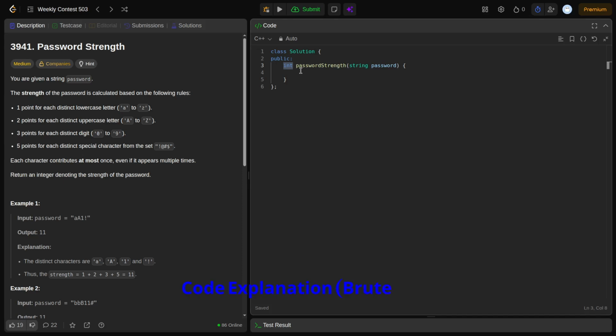As we have to return an int, we take an int variable and initialize it with 0. Now, as the problem suggests that there should be distinct elements, let's think what data structure we can use for distinct elements. Yes, we can use an unordered set of type char. Let's name it unique.